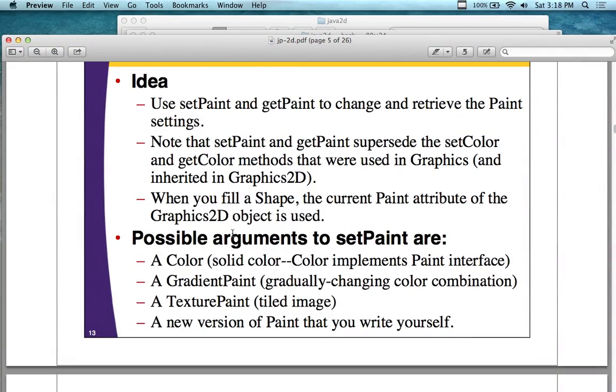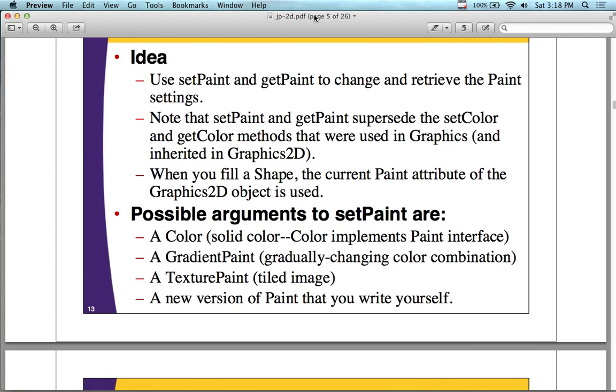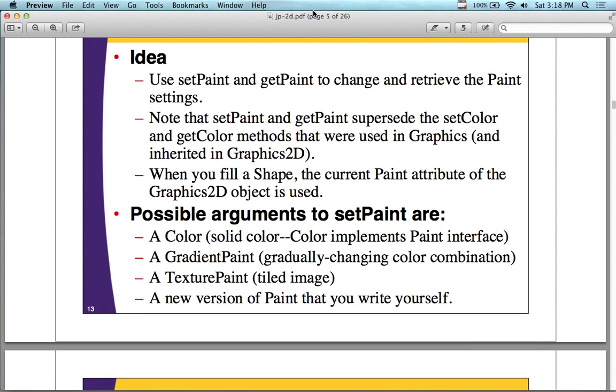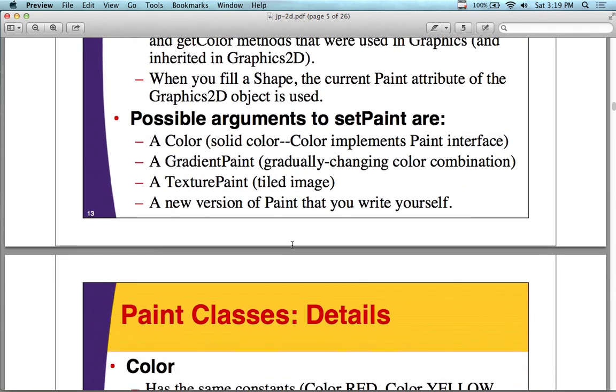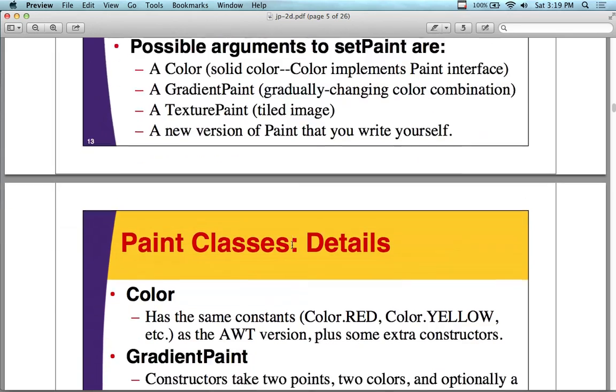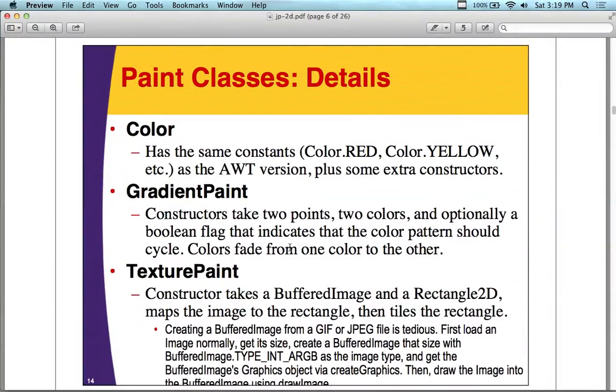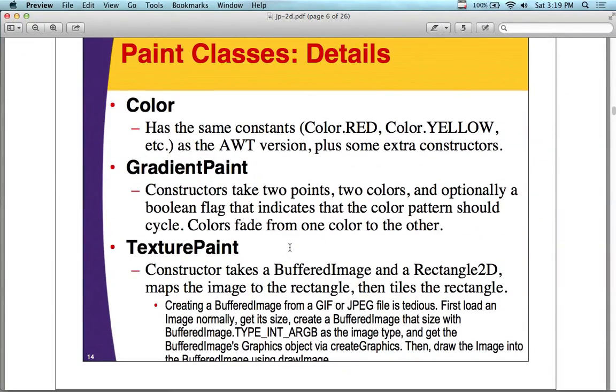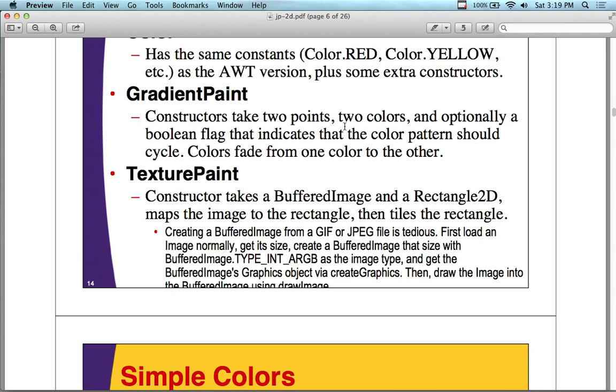When you fill it, the current attribute for the 2D object is used for that. Possible arguments might be a color to fill in a particular color, a gradient, a texture, and any version of the paint that you want to write yourself. In terms of detail, I'm not going to go through all of this, but we have preset colors we can set, and the colors are going to come from the AWT version. So just like the AWT version, we have Color.yellow, Color.red, Color.blue, predefined colors. We can also set the RGB scale of the color.